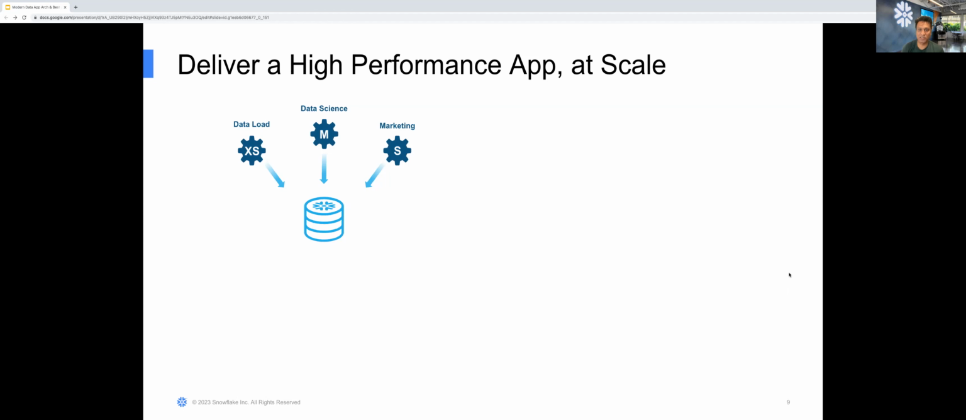Snowflake's multi-cluster shared data architecture spins up compute clusters, which you see those gear boxes on the top. This can result in supporting multiple business units, unlimited number of concurrent users without contention or performance degradation, allowing you to deliver a superior performance no matter what the demand is.